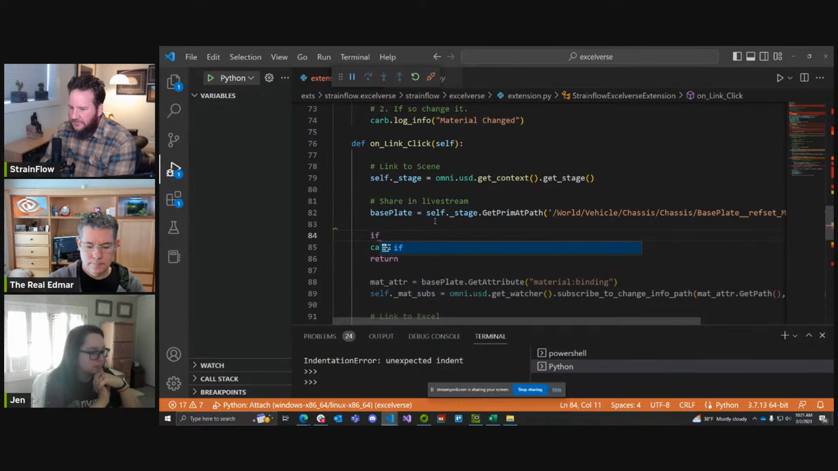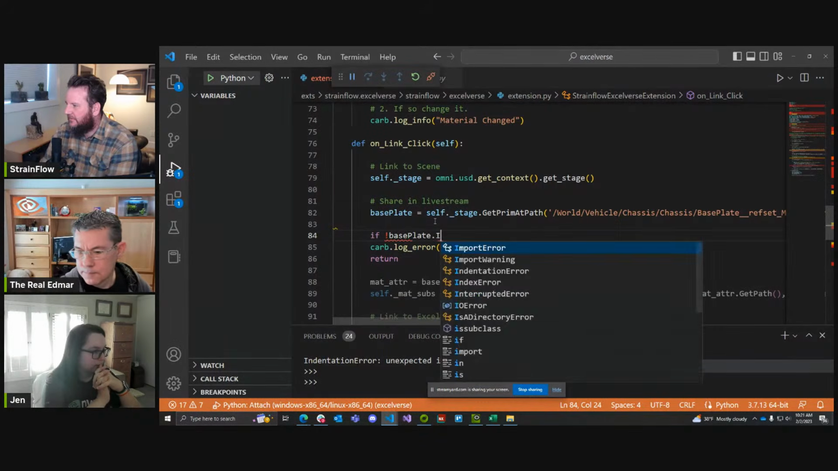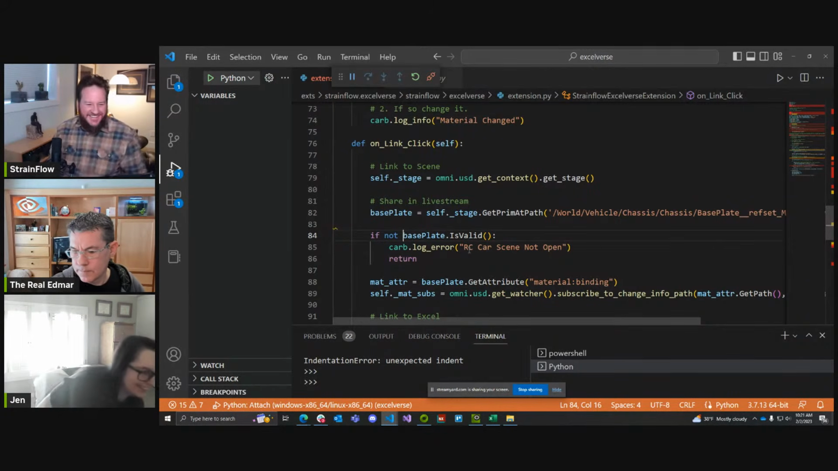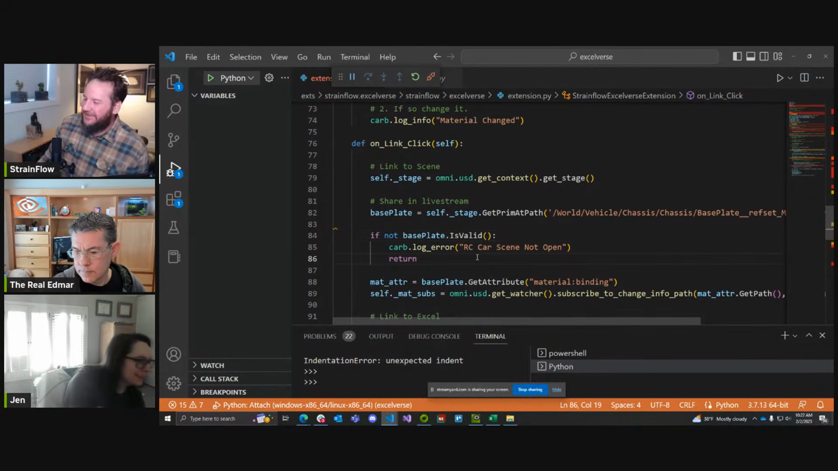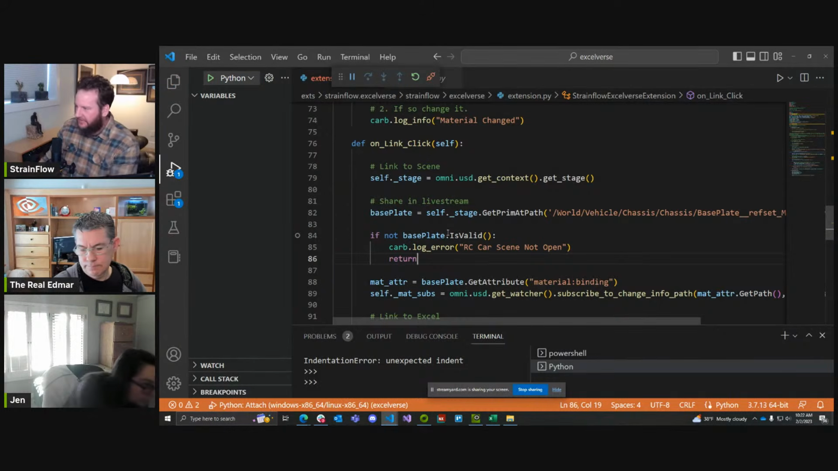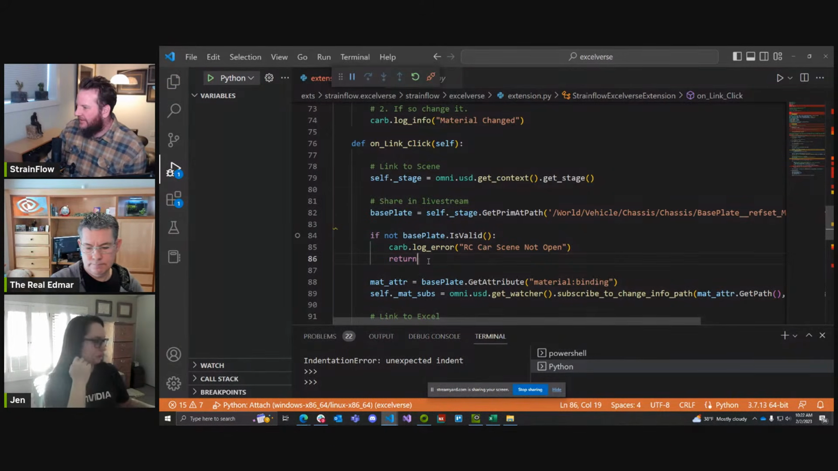So if not baseplate dot is valid. I don't know how to do not apparently. It's just the word not. There you go. Too easy. All right, so let's check this one out. This should fail for us, and gracefully print an error and then gracefully exit.